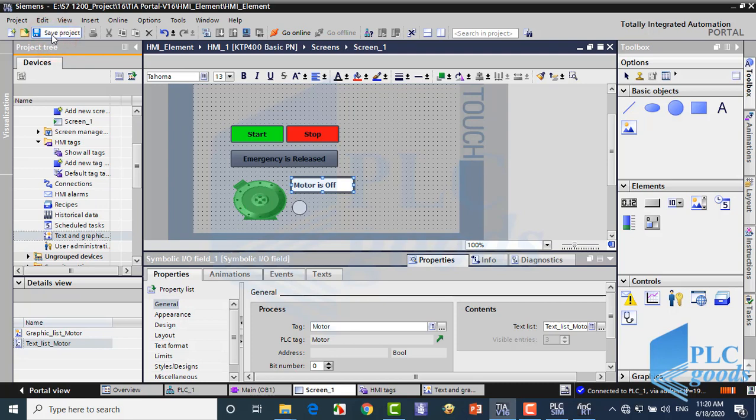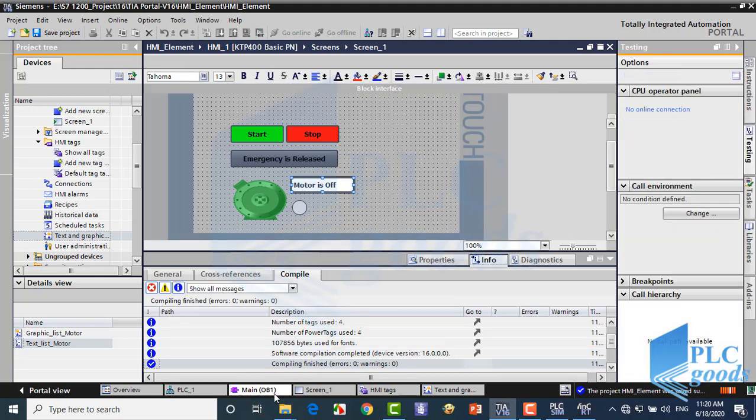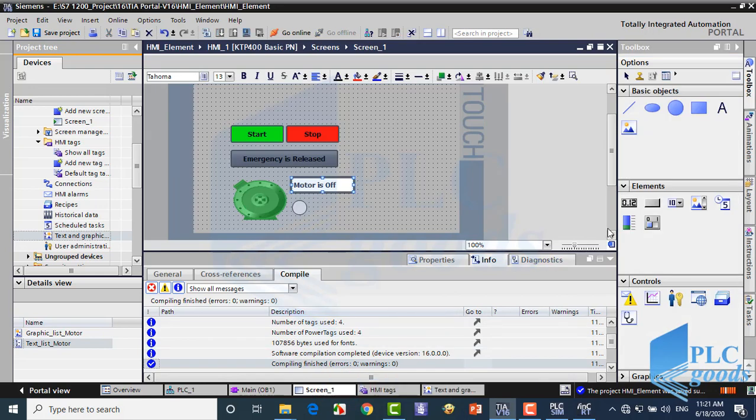Let's test this screen again. As you see, at this time, we cannot change the motor state with this element. Well, let's see another element.